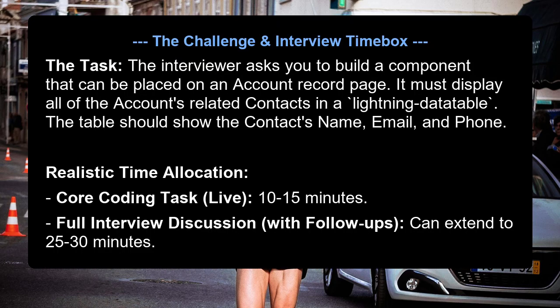The challenge and interview timebox. The task: the interviewer asks you to build a component that can be placed on an account record page. It must display all of the account's related contacts in a Lightning Datatable. The table should show the contact's name, email, and phone.